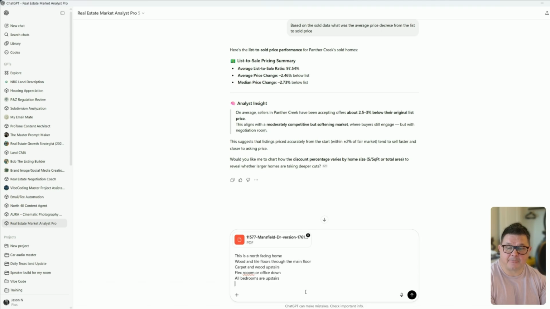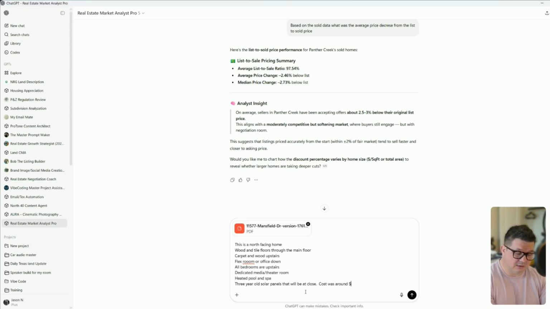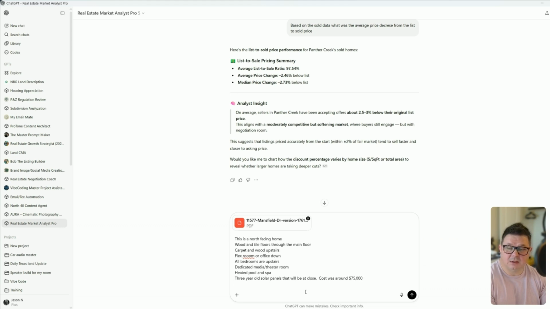Upstairs, dedicated media theater room, heated pool and spa. And then what else? Solar: 3-year-old solar panels. Those will actually be paid off at close. Cost was around $75,000.